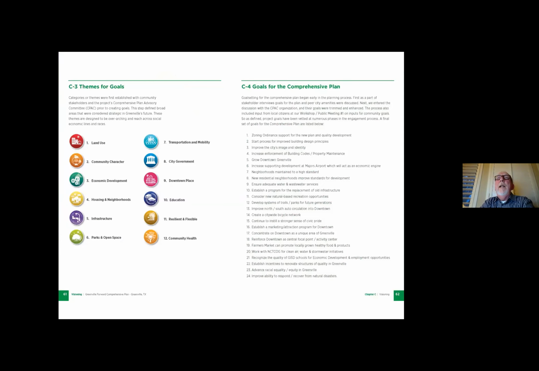We then defined what those themes were. We had 12 different themes that were critical toward identifying a set of goals for the comprehensive plan.